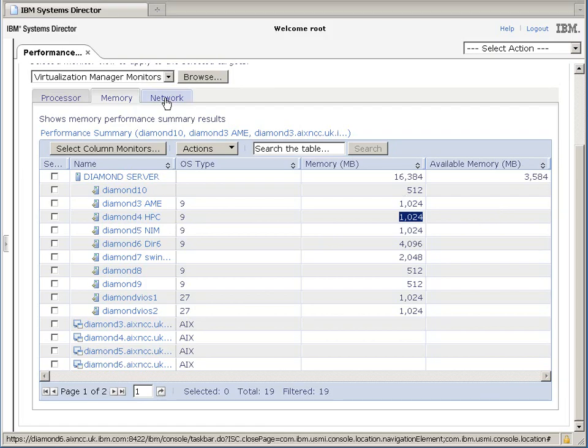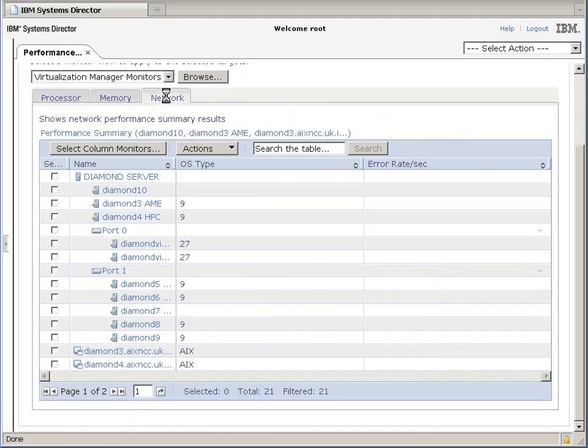Now let's look at what network stats we've got. We have error rates per second in here. Well, thankfully 0, that's good. We have these port 0 and port 1. These map onto the HEA or the IVE ports in the back of Power 6 and Power 7 machines, and there are some other statistics in here.